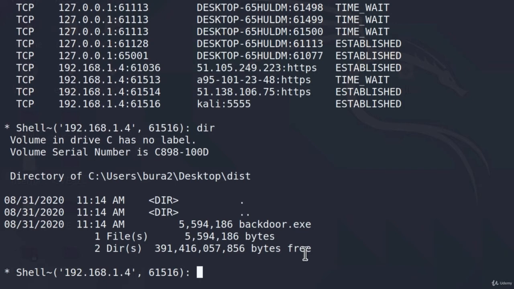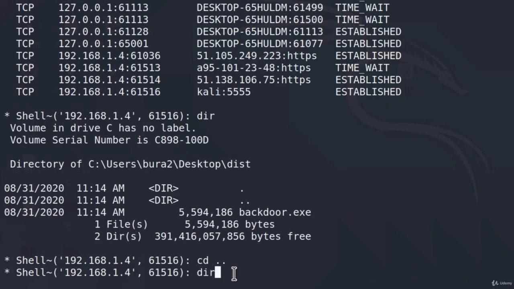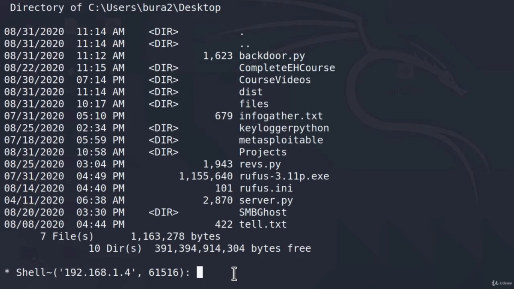Now comes the crucial part. Are we going to be able to change the directory one step back and see the contents of the desktop directory? Let's give it a try. If I type the command cd and then 2 dots, press enter, and run the dir command, here it is. We successfully changed the directory to the desktop directory.